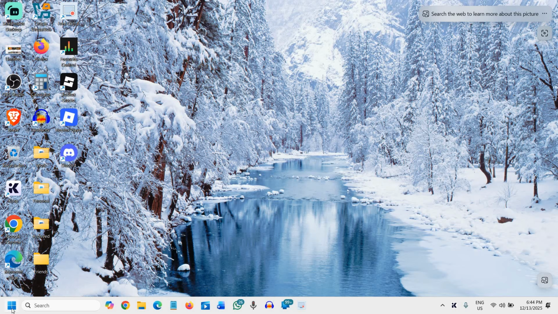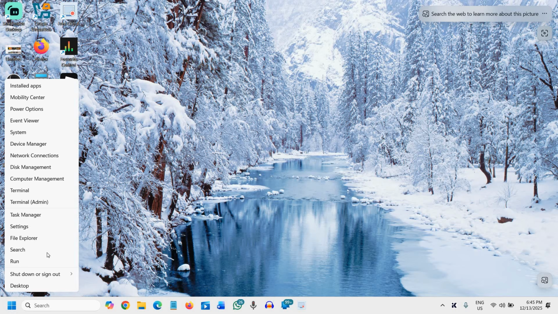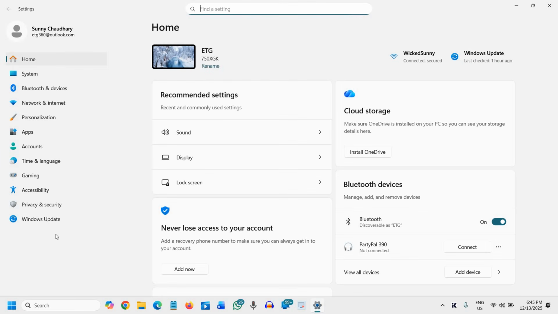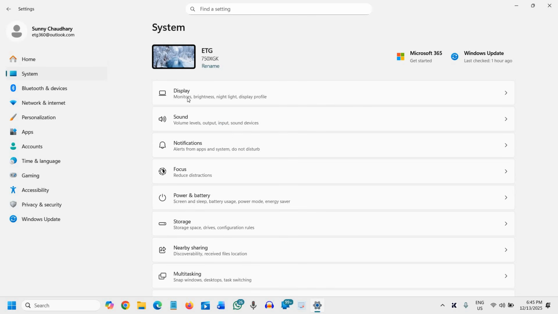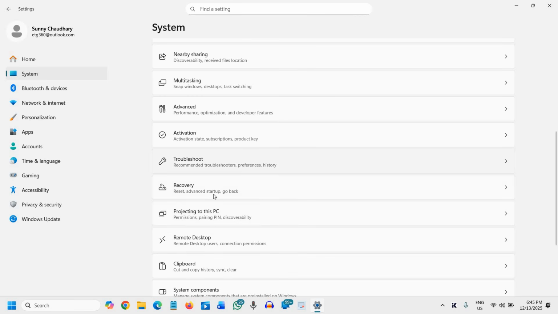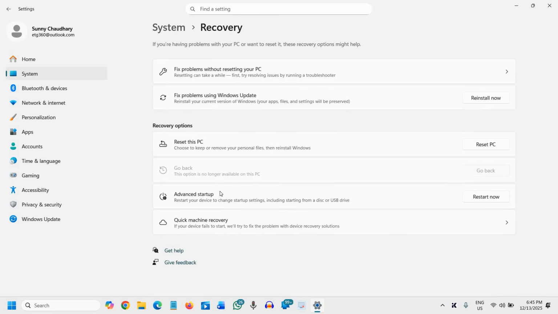So here I'll do a right click on the start icon and then I'll go to settings. And then we will go to system from the left hand side and then we will scroll down and here you will find recovery, reset, advanced startup. So we will click on recovery.